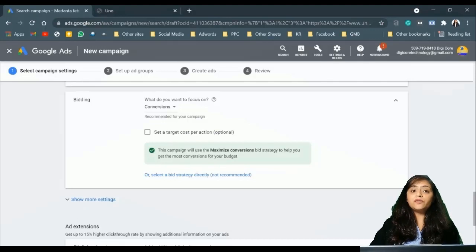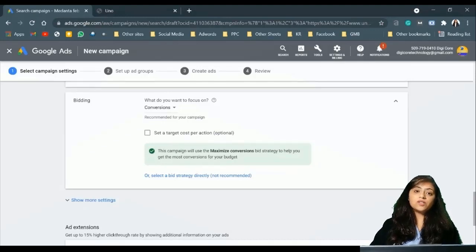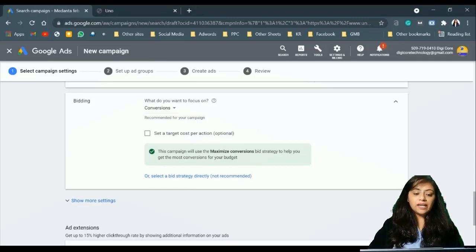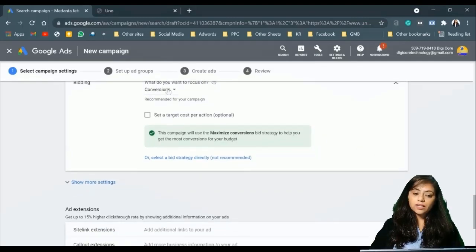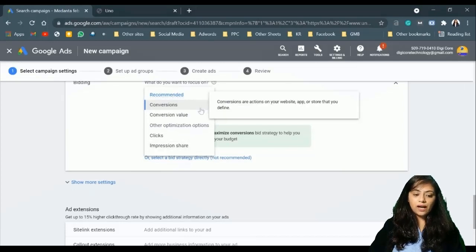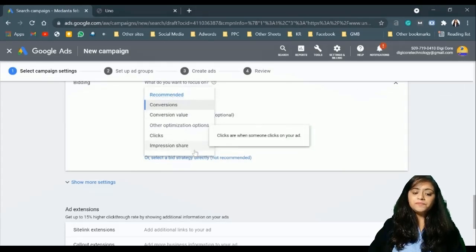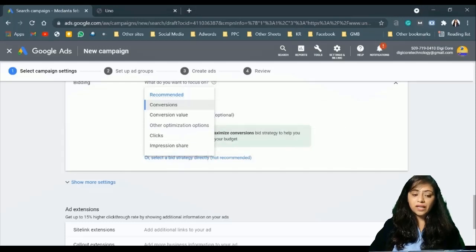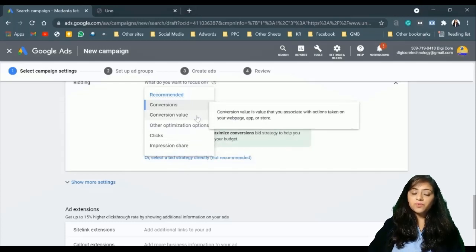It would be best if you use automated bidding strategies, because it will give recommendations also, and it would be under the control of your budget. It won't exceed your budget, and it will work under your budget. So the next step here is the bidding part. You can select a few things from here. For example, there are a few options: conversions, conversion value, clicks, impression share. Everything is very well explained over here in brief.